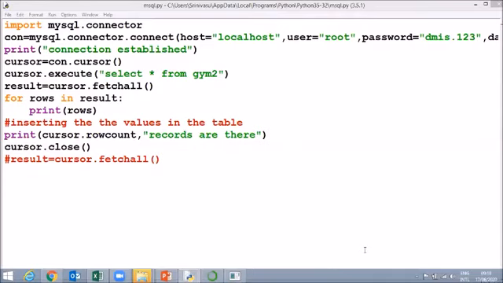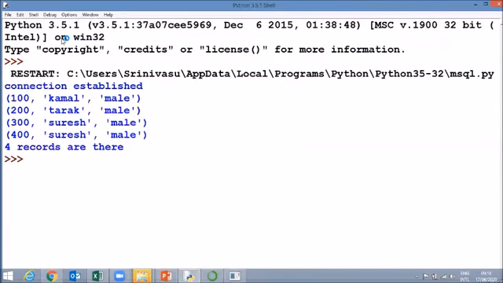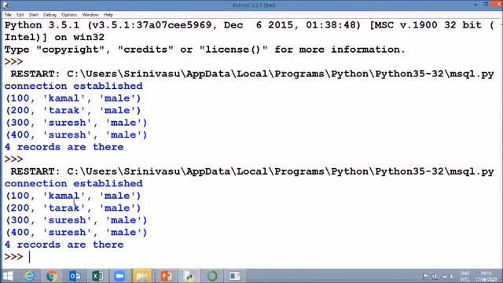Okay, the same 4 records are already there. Now I will run this program. See here, the same Kamal, male, Tarak, Suresh. These are the records.